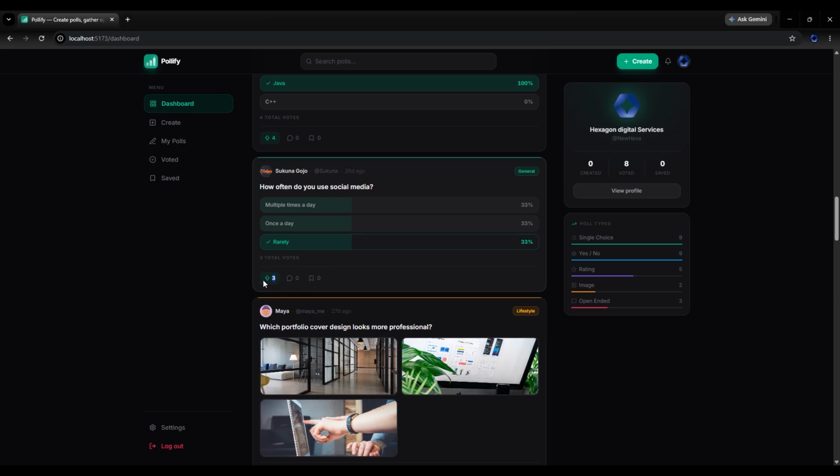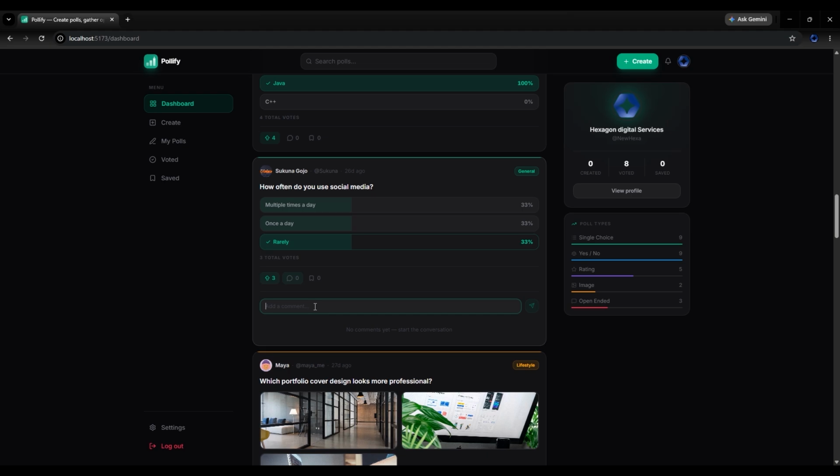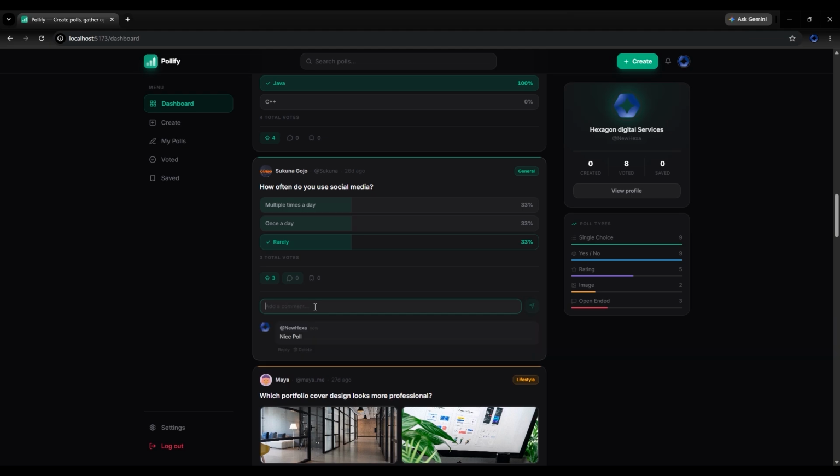Here it will show you the total number of users who have already voted on this poll. From here we can comment on any poll and send it. It will be posted. Here if we want, we can save this poll.